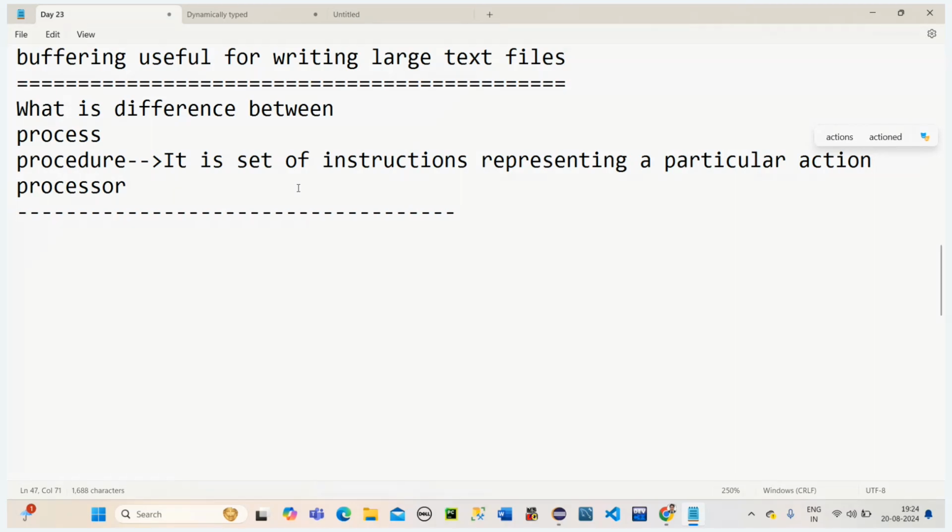So definitely we follow so many procedures before doing a project. It is just a set of instructions or facts or data which represents a particular action, meaning an action has happened. It can be any kind of procedure, like making Maggi. What is the procedure in that?